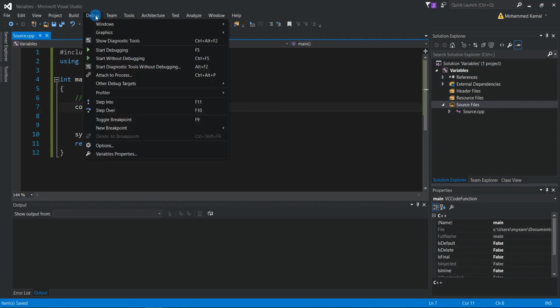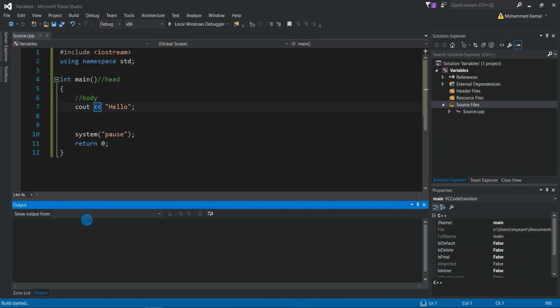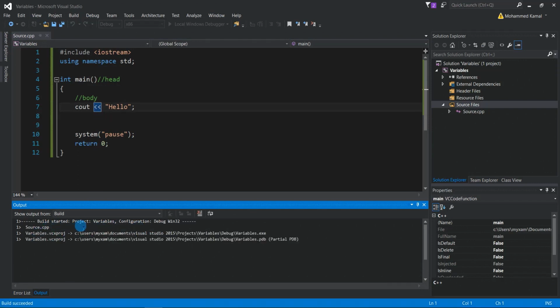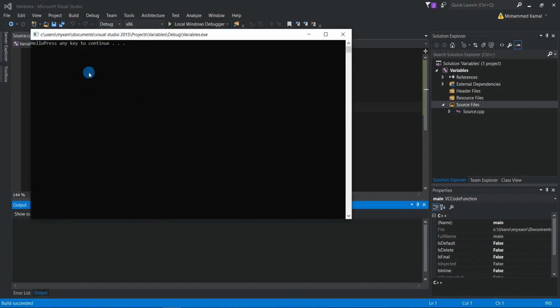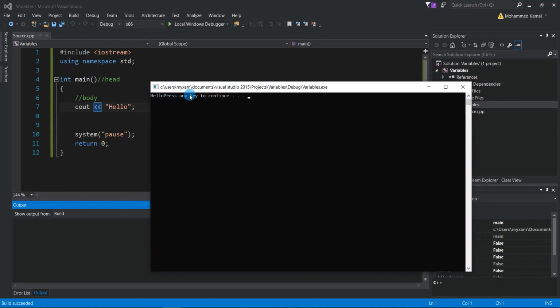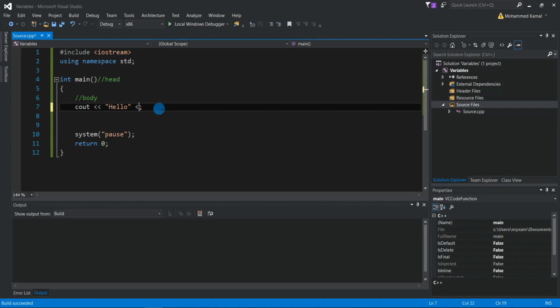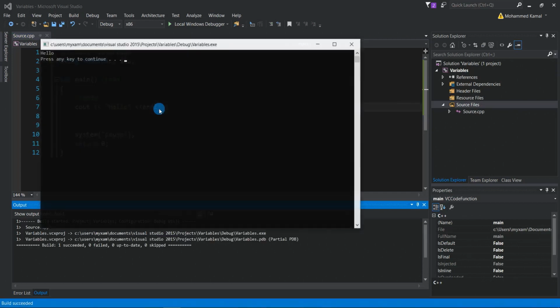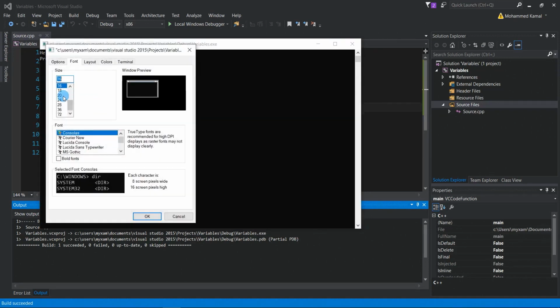I save it and come to Debug, Start Without Debugging, or I can first build the solution and see if there's a problem. We wait a bit, and you see the build started, there's no problem, 0 failed. Then we go to Start Without Debugging. Yes, I'm having hello, and then press any key to continue. Why is that? Because I don't have endl here. I can put endl right after it, save it, press Control F5, and it shows hello, press any key to continue.